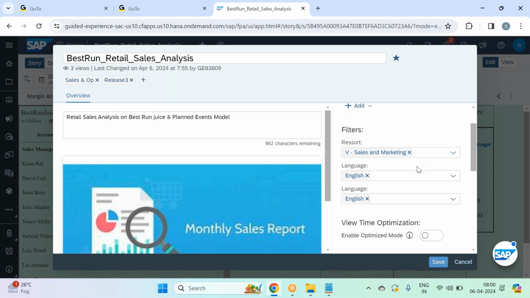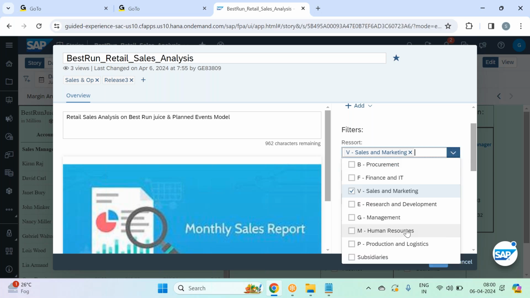So Satya, can we define new resorts as well? No, you cannot define your resort, man. We put it in subsidiary.